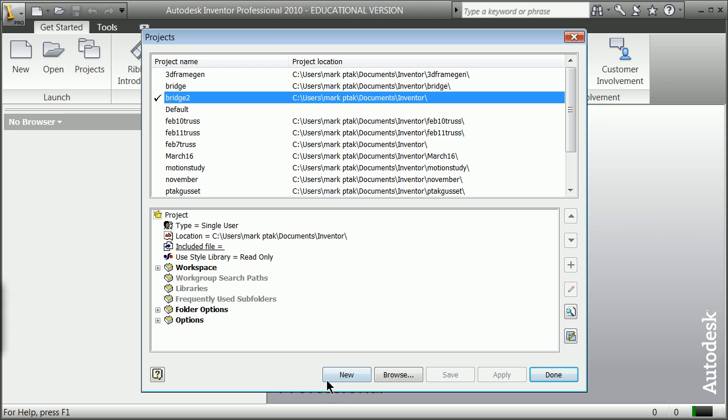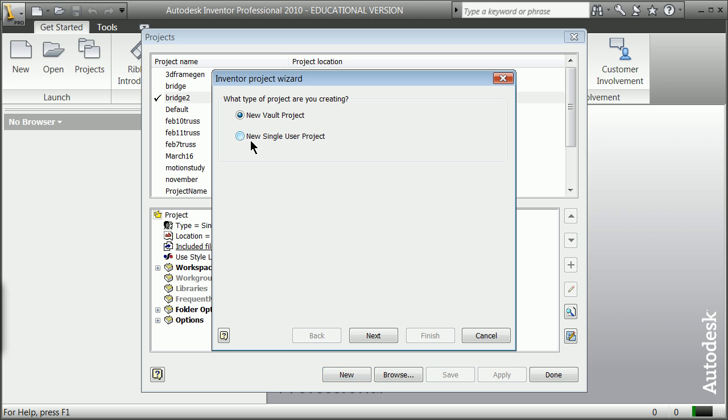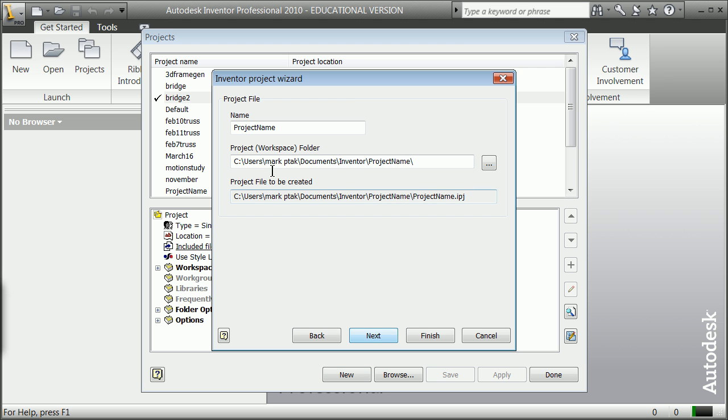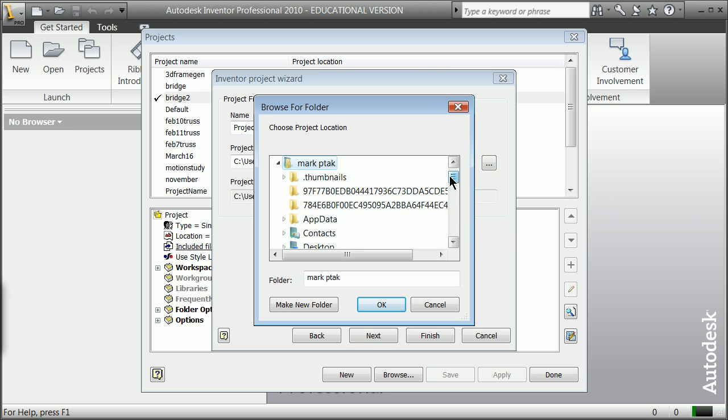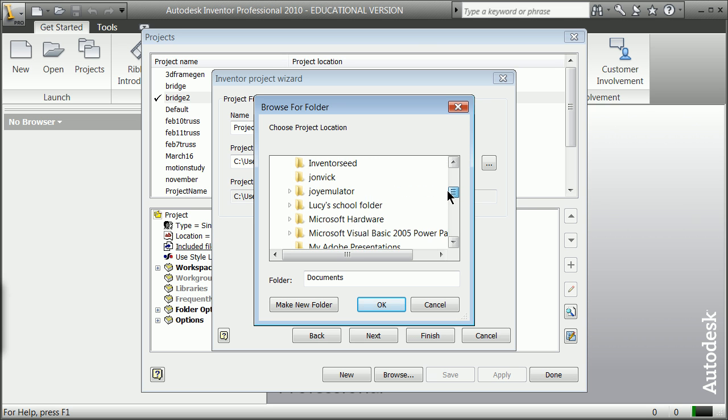So I'm going to go ahead and remember that we won't master the file management in some of these new programs, but we have to be aware of it at least. So I'm going to begin a new project here, and it's going to be a new single user project next, and I'm going to call it, and I'm going to put it in some particular place. I guess it'll be in Mark-Patak and in Documents, and I think I had a place called Inventor Files.